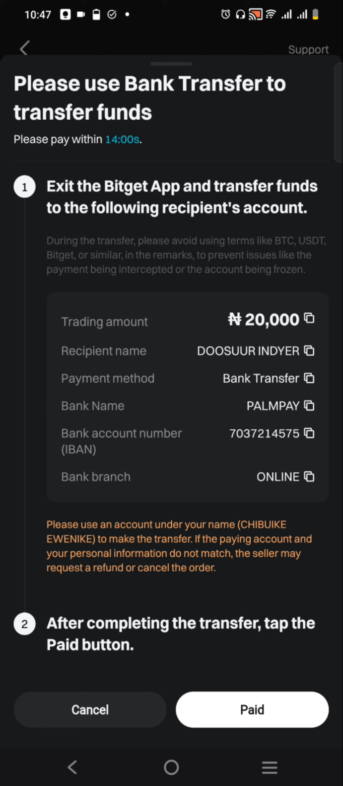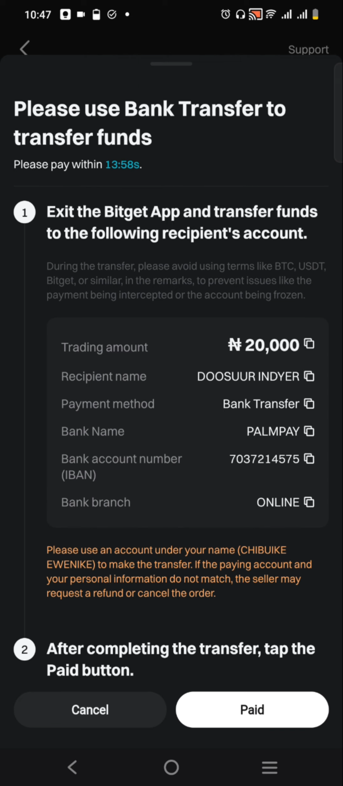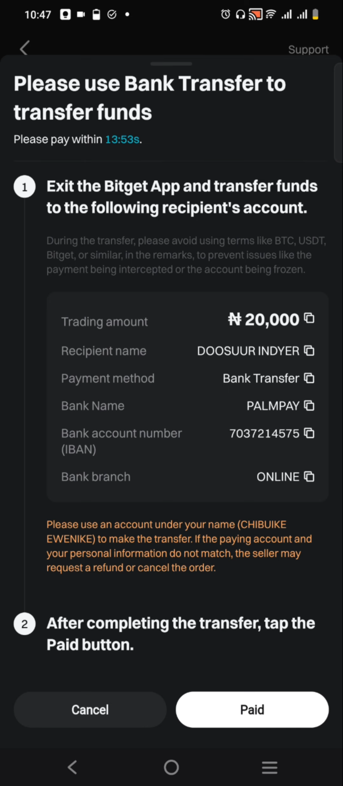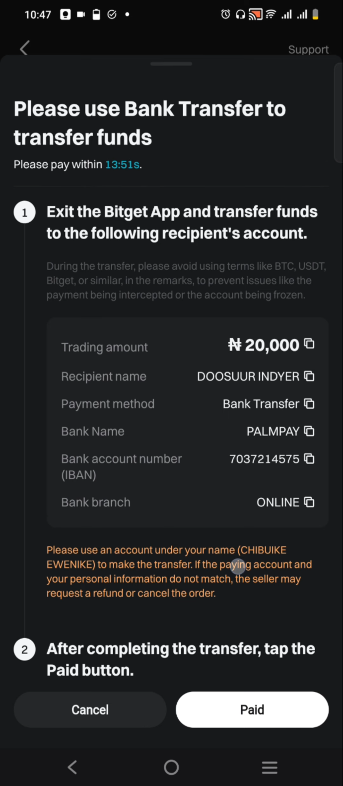Now, another thing you can do, if the person didn't send you your USDT within the time, is message them, or you can contact Bitget support. Now, in this case, I don't want to buy this.